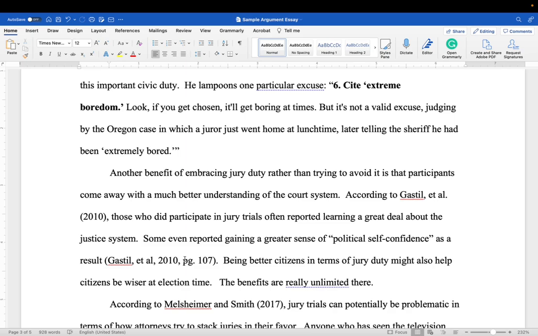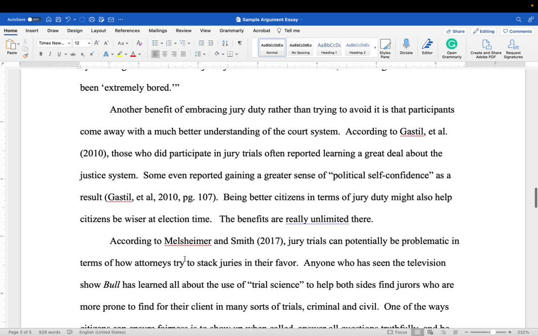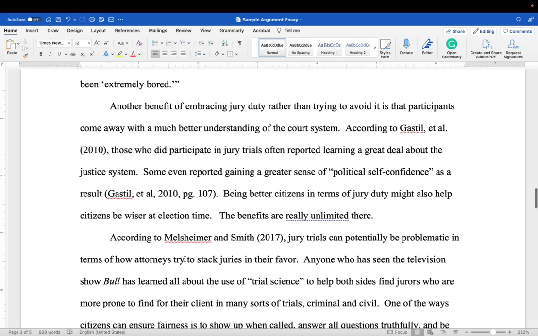It shouldn't look the same way every single time. Next paragraph. Another benefit of embracing jury duty rather than trying to avoid it is that participants come away with a much better understanding of the court system.